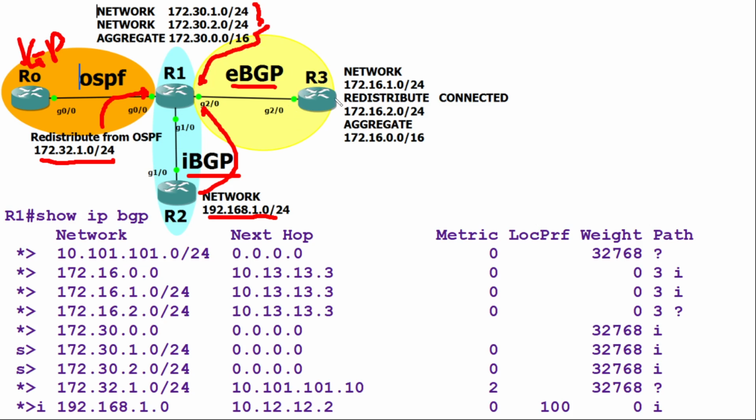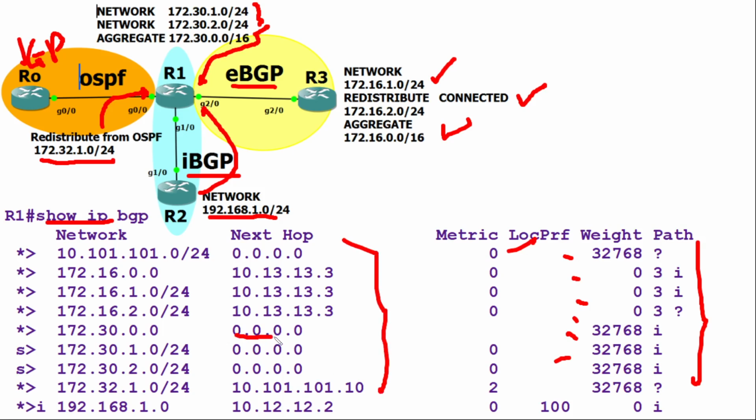And for eBGP, we're going to receive three prefixes, once they were injected into BGP using the network command, the redistribution command, and the aggregation command, and see what the differences are. If we issue this command, we will see the difference. Notice how they have different values for the metric. They have different values for the weight. They have different values here in the path column. They have different values in next hop. Some say 0.0.0.0. Some others actually state an IP address.